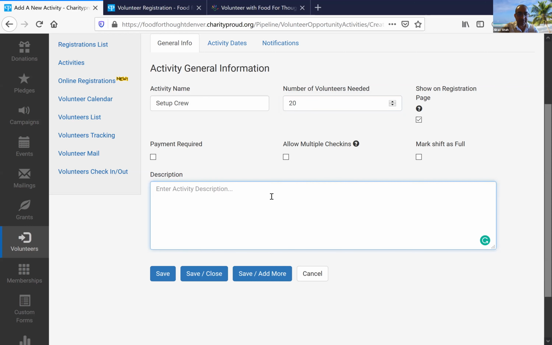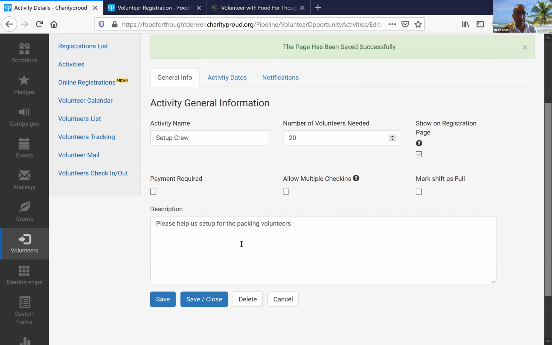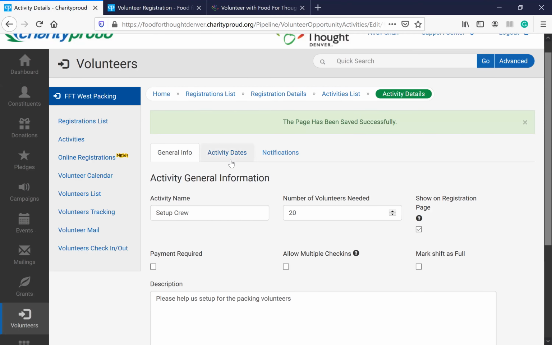And here we put our standard description, whatever it is, please help us set up for the packing volunteers, right? Yep. Again, works the same way. You save it, a lot more things open up for us. Okay, so once we save it, we go to activity dates.